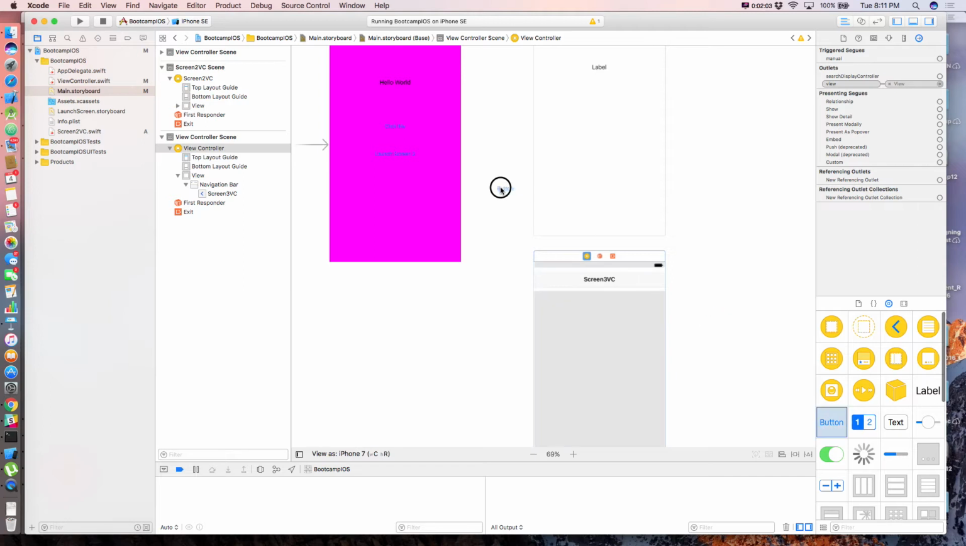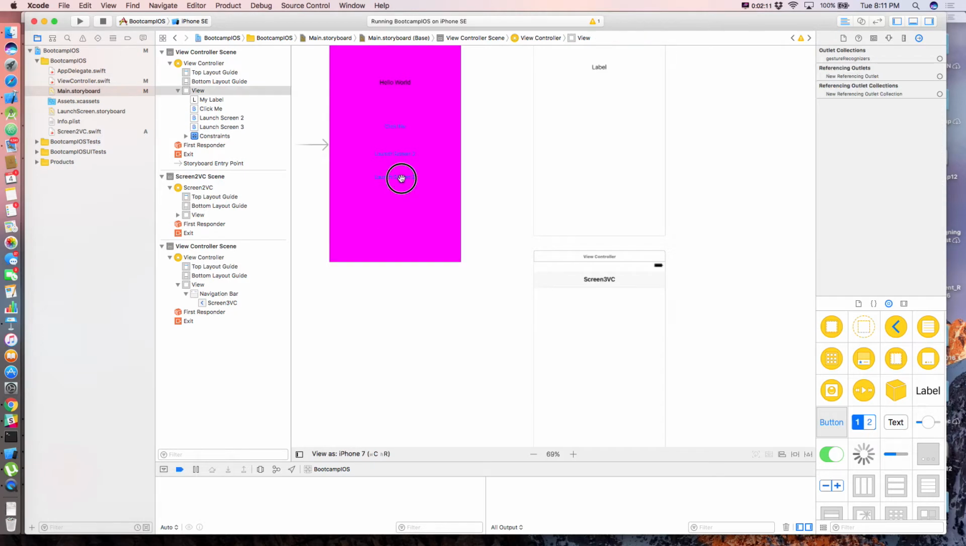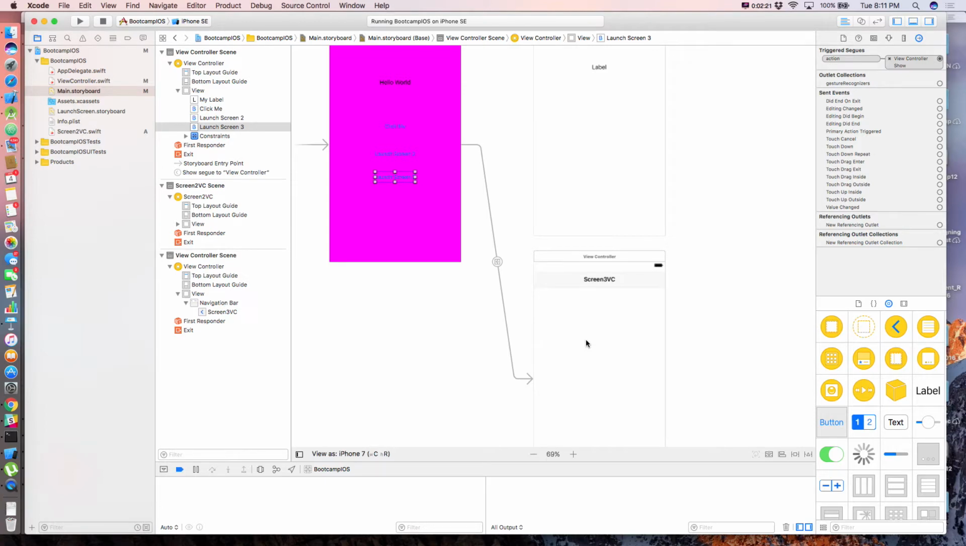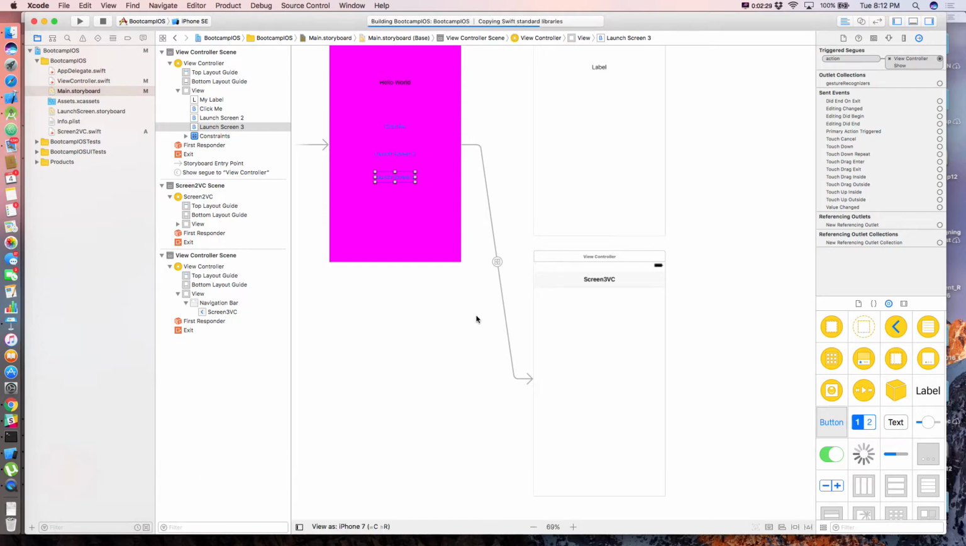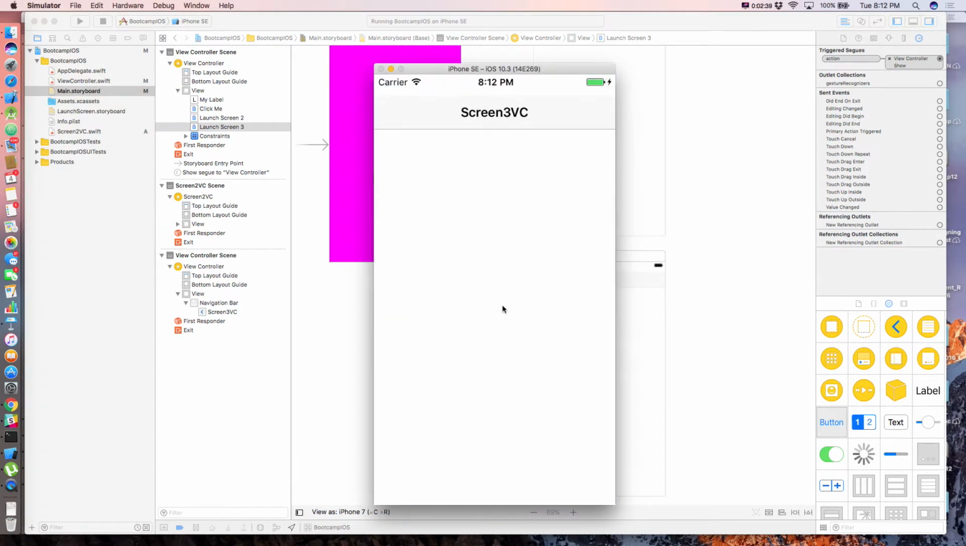Then I'll go ahead and drag another button out here. We'll call this guy Launch Screen3. And then I will highlight that button, and I'll Control-click and just drag down here and let go, and say Show. Done. Now I have a button that will launch Screen3VC. If I go ahead and hit play here, we'll see that Screen3VC shows me Screen 3.